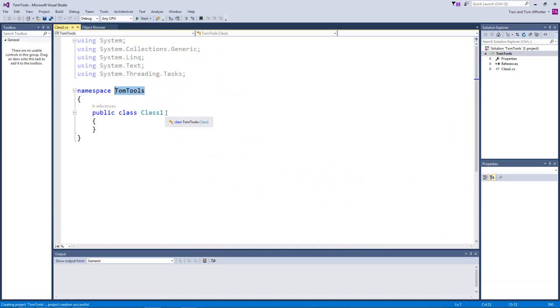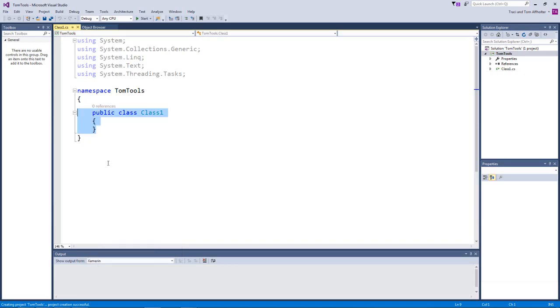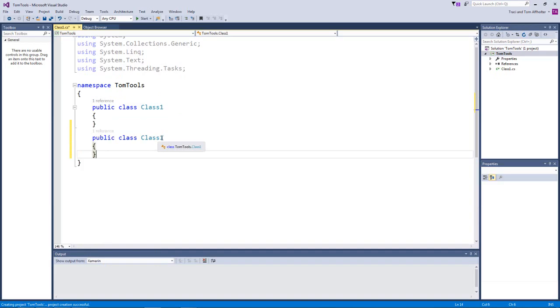The name of the class right now, it thinks I'm creating, is class 1. I could have multiple classes in here. So let me copy this and paste it down below. Now it's going to give me an error because it's already got a class 1. I'm going to put a class 2 in here. And I could have whatever I want, as many classes in here.